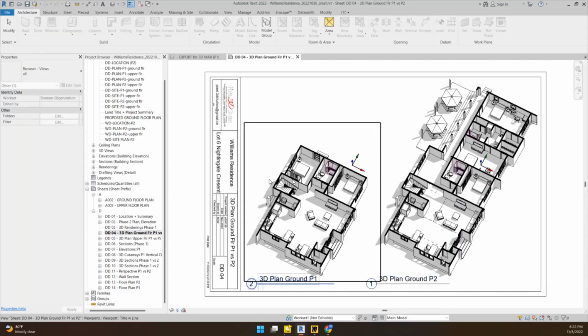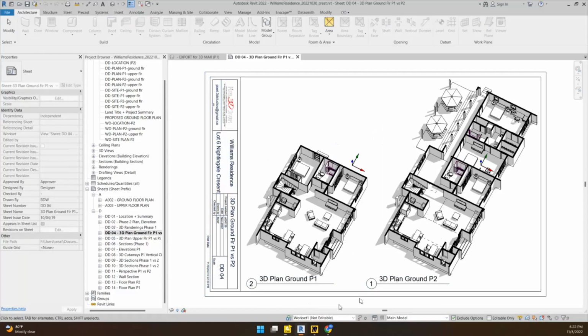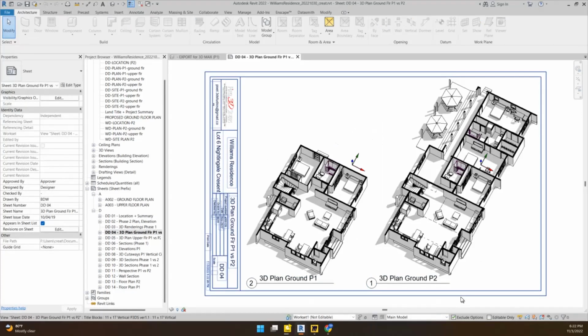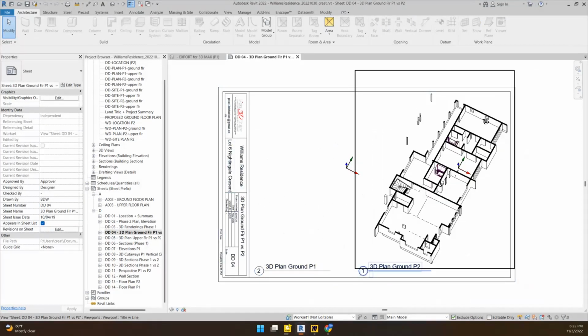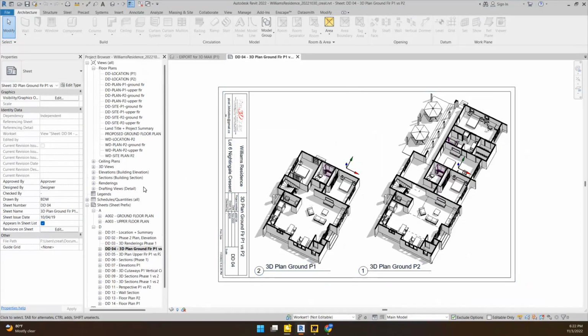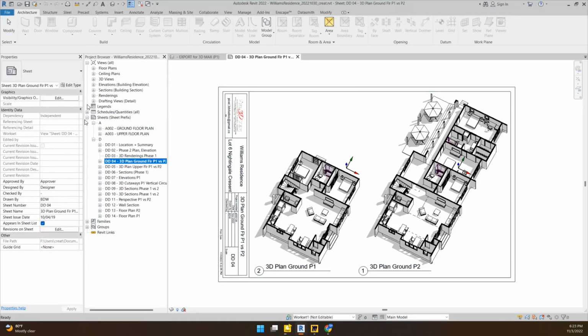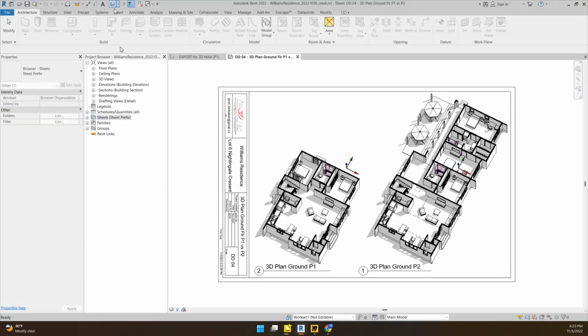And this is showing the 3D floor plan of phase 1 versus the 3D floor plan of phase 2. And these 3D plans are just a 3D view that has the shadow a particular way and certain things hidden or not hidden. Now, if I decide that I want to get a new 3D view, so I might say, okay, then, let me go to my 3D view here.